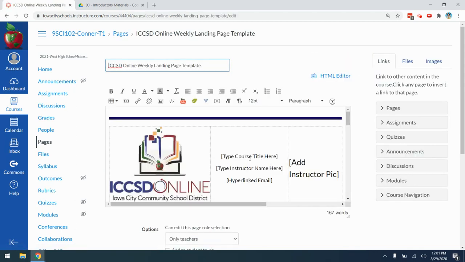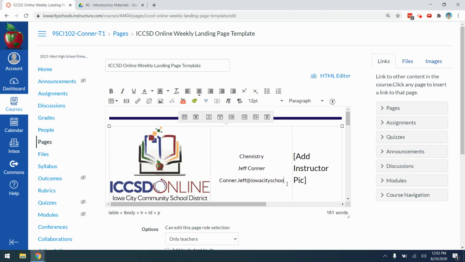So I click the Edit button, and then I'm going to go through and fill in this information. The hyperlinked email, if you just type your email and then hit the space bar, it will automatically turn it into a hyperlink.